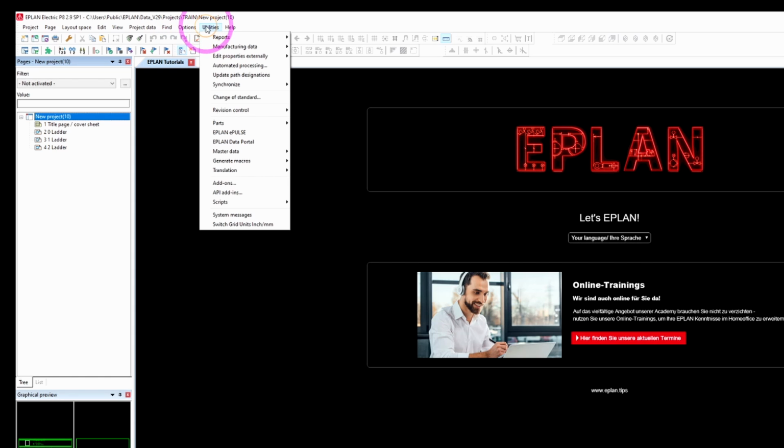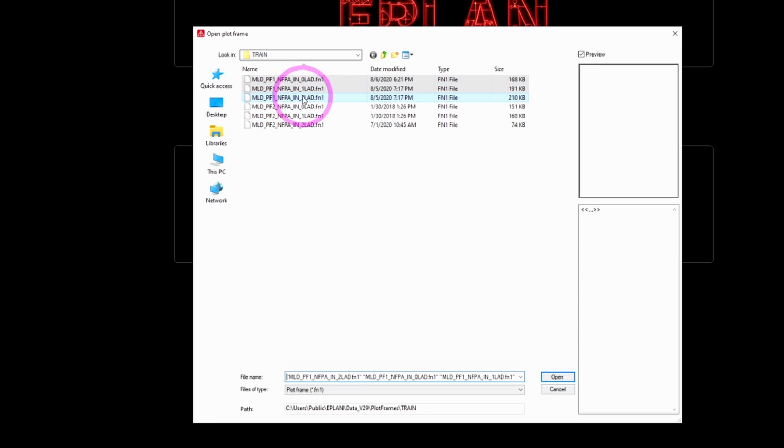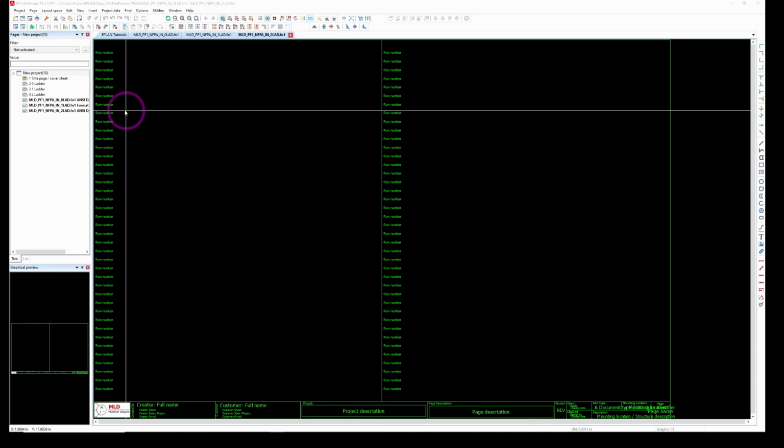So I'm going to go up to Utilities, Master data, Plot frame, Open. I'm going to select these plot frames out of the list of available plot frames. You should know which ones you need to edit. And what we want to do is add a property.